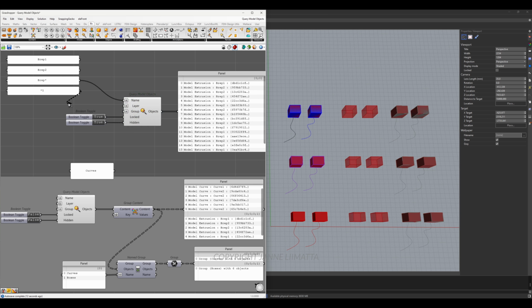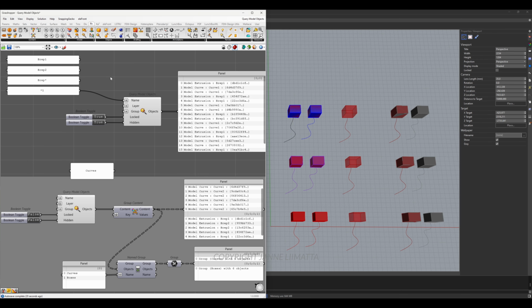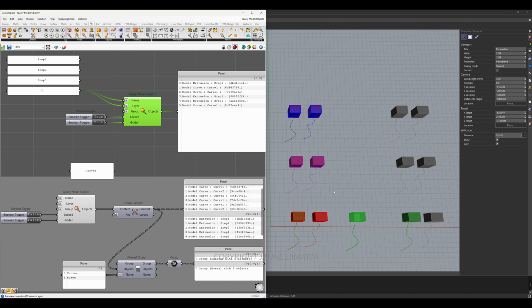I can also add multiple filters, so if I add the last text, now I'm getting all the components that have been named with 1 at the end. This means the component name here. Now if I also connect the wildcard filter to the layer, I'll be getting all the objects that have 1 in the end of their name and that are on a layer that ends with 1. So I'm only getting things from the first row.